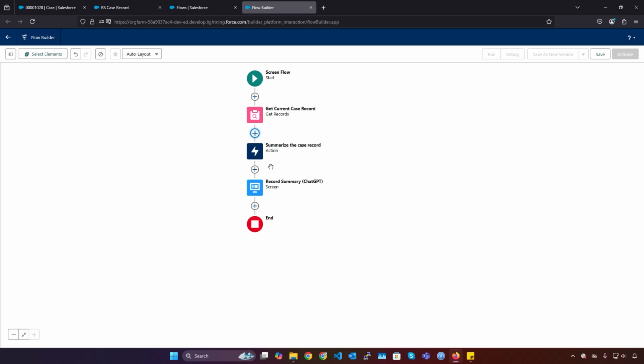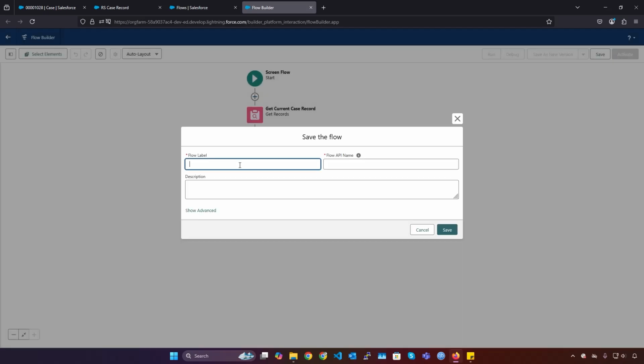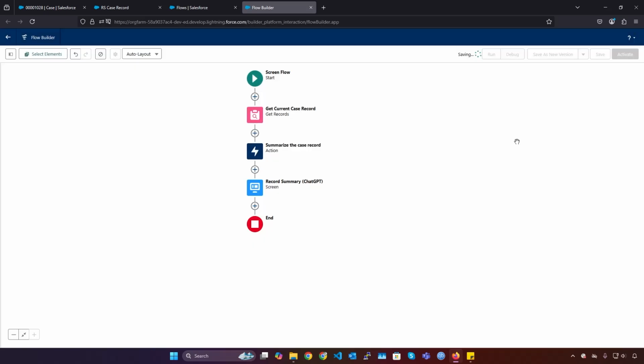Then let's save the flow. This is a screen flow, case record summary. I will give a tag, prompt builder PT or prompt template PT, something like that. You can use a keyword whichever suits your organization, and hit save. Then I'll have to activate it. Hit activate.